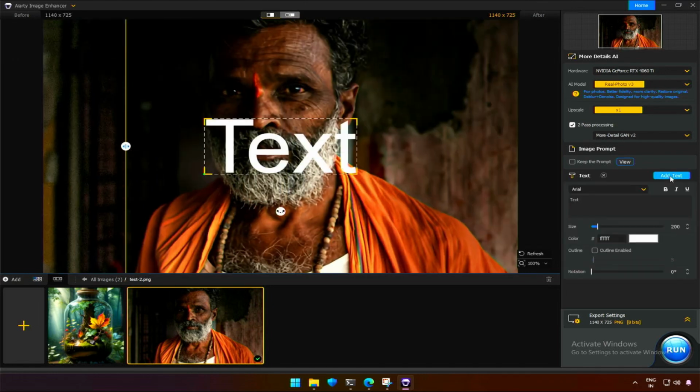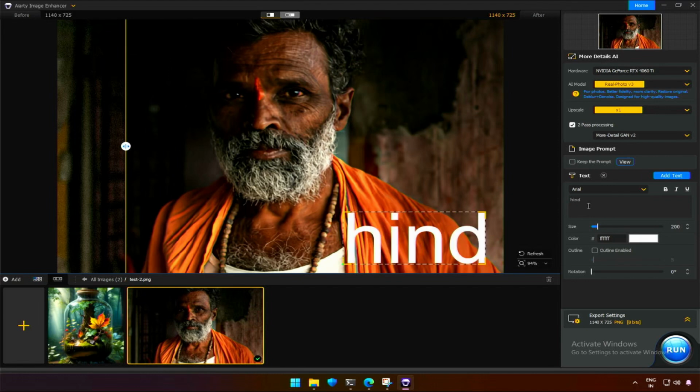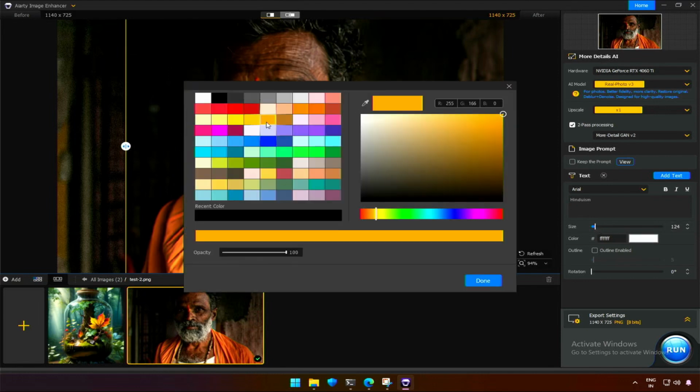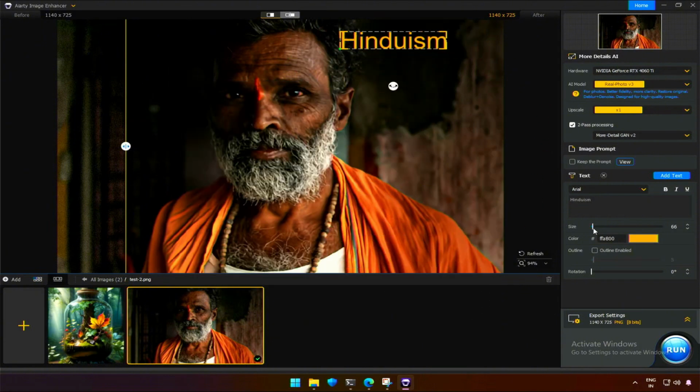Adding text is a simple feature, but sometimes photography requires a final touch, involving enhancements, upscaling, or adding a caption before publishing.